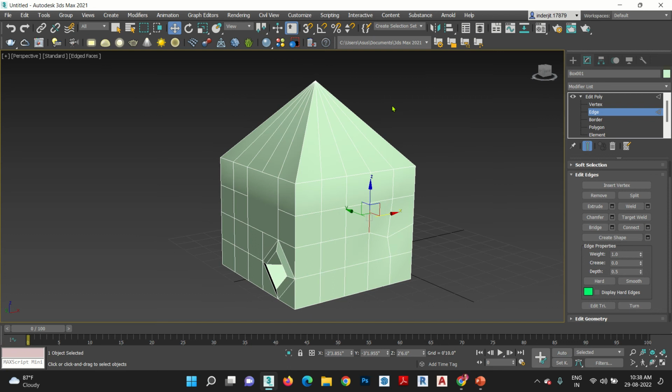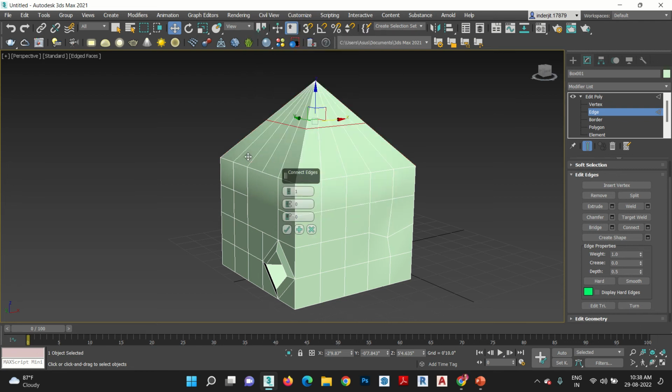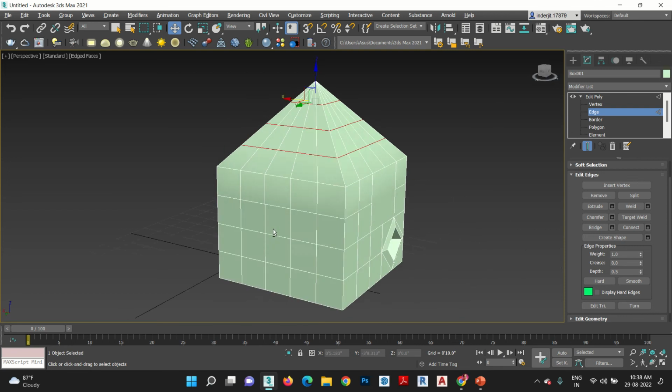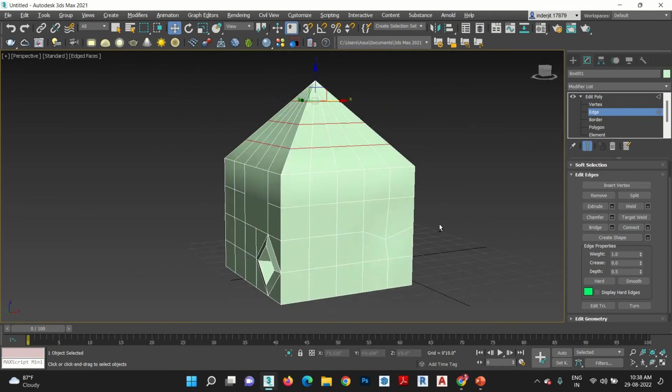So suppose I want to add like this edge, one more edge, so select all edges. This option is available over here also, connect, over here also connect. See, one edge is added. How many edges you want to add? 2, 3, whatever. Right? Connect काफ़ी यूज़ होता है if you want to add edges.